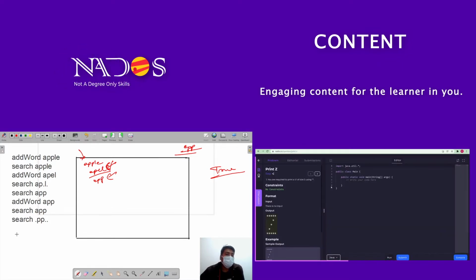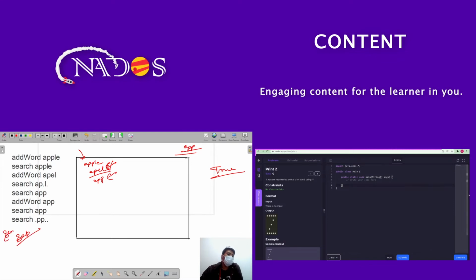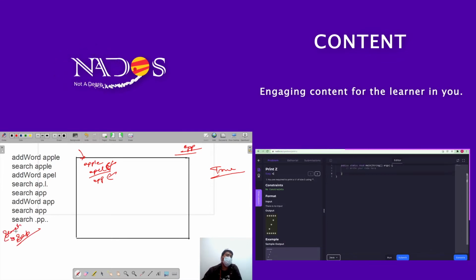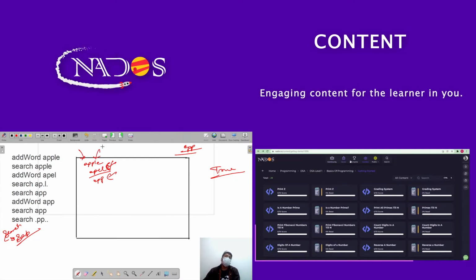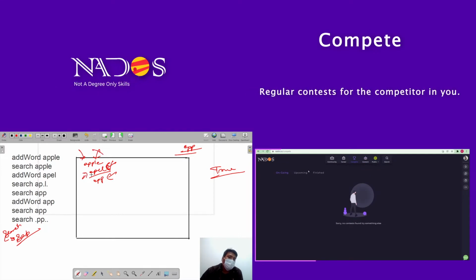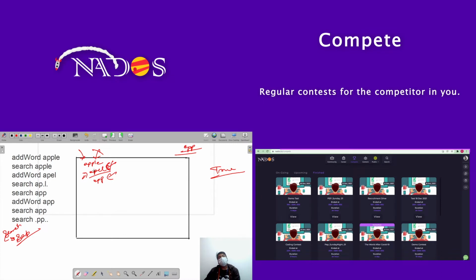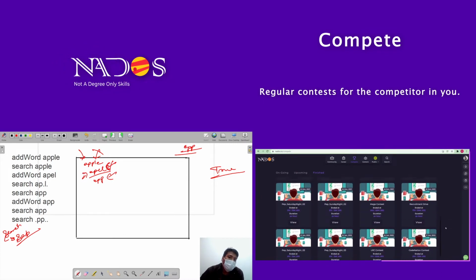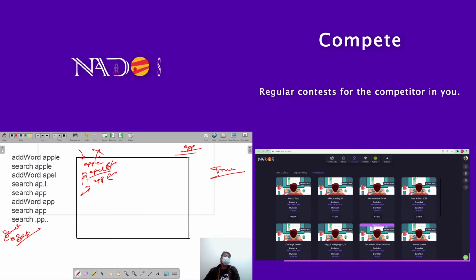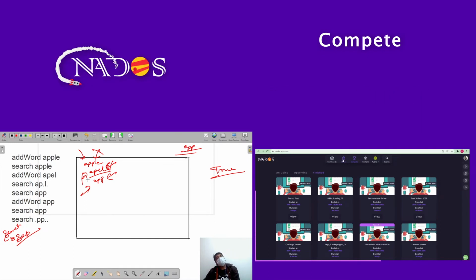Suppose for example I'm saying search for SAP. So what it will do, it will go to this apple and ask, are you equal to SAP? It will say no. The pointer will move to this, right? So now it will ask, are you equal to SAP? It will say no, I'm not equal to SAP. So it will go to this one also, and this one will also say that I am not equal to SAP.